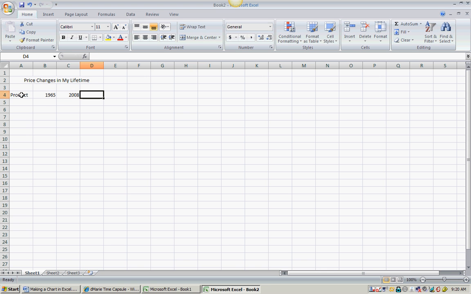And then I'm going to type percent change, because we're going to figure out how much they changed from one year to the next. Then we're going to click in the A5 cell, and type the different products. We're going to type bread, per loaf. Then you hit the return key to go down, and we're going to do milk, per gallon, and eggs, per dozen, and then gas, per gallon.